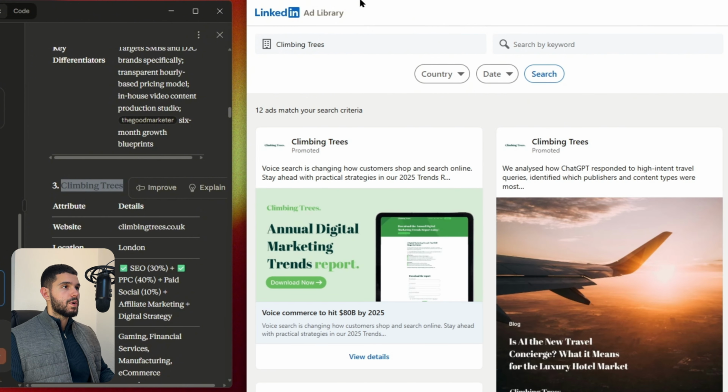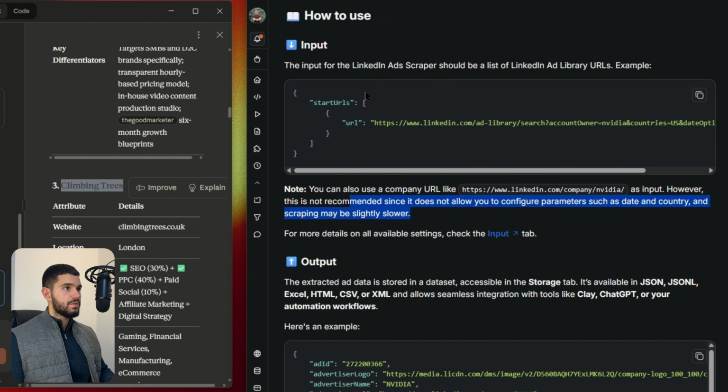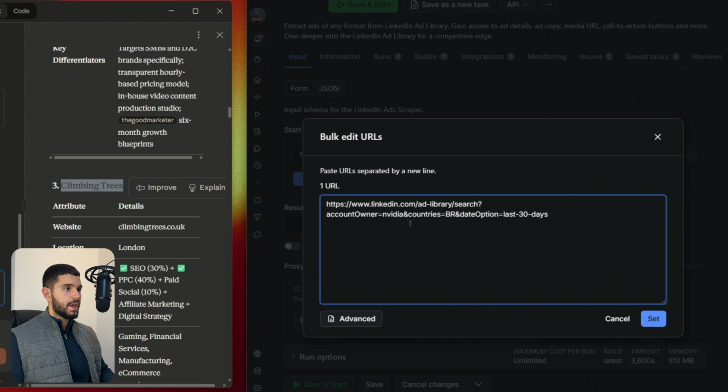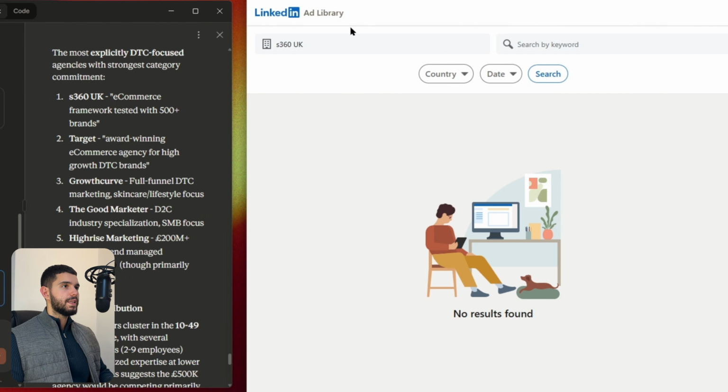So they do. So now we copy this and all we have to do is go into the LinkedIn ad scraper. We go into the input, we bulk edit. We first of all place this one and then we continue. Okay, so we're gonna leave it at this.